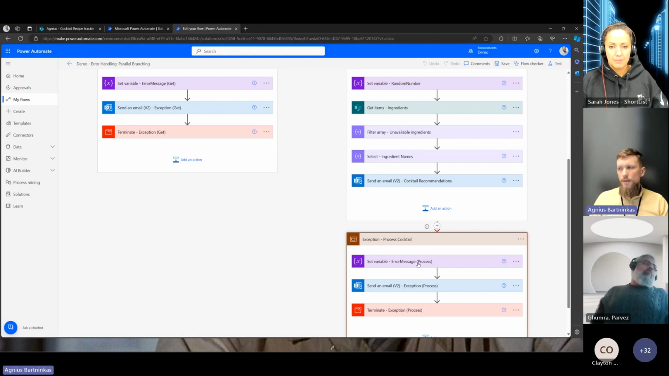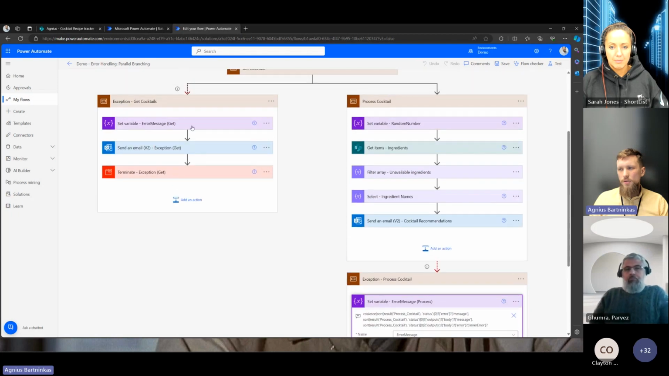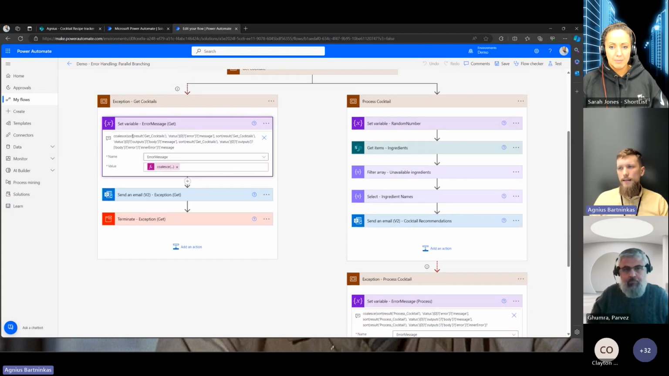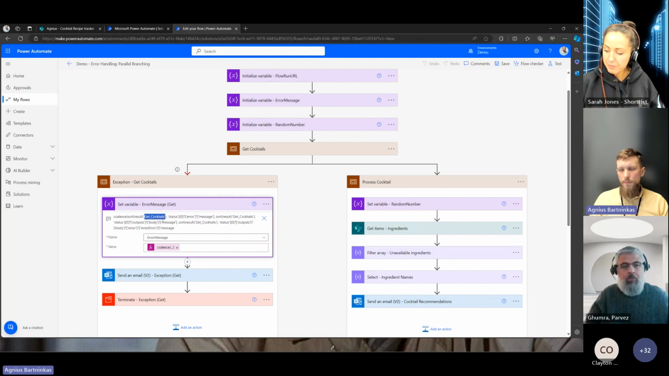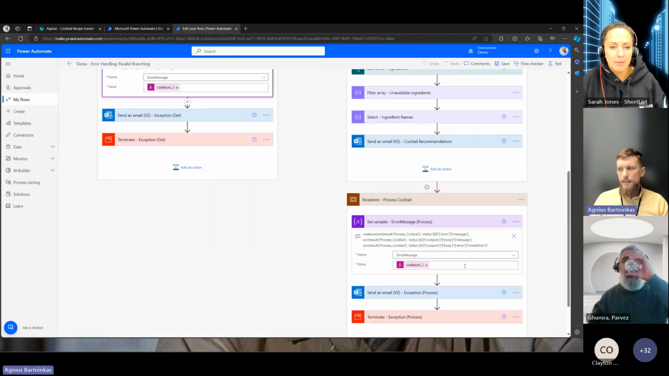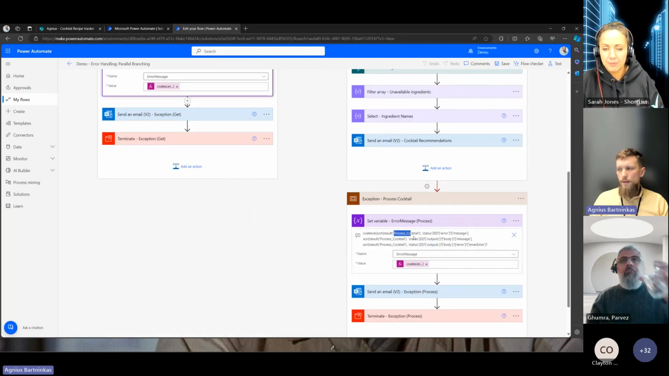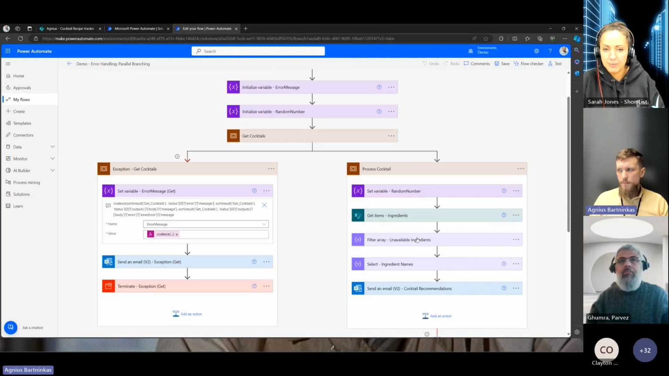The only difference in here is in the result expression, because the result expression has to target a specific scope. So we actually need to pass the name of the scope into the result expression. So in this case, I handle get cocktails. In this case, I handle the process cocktail scope.